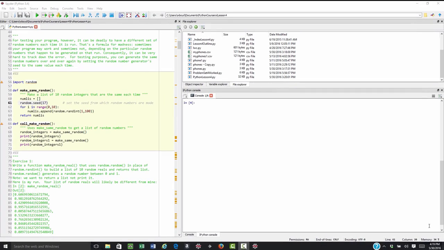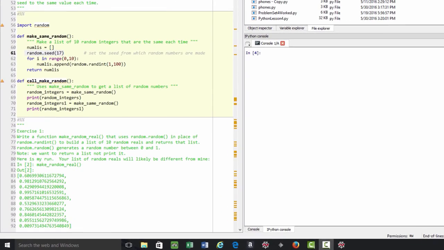Sometimes we don't want a different set of random numbers each time. We want to generate the same numbers over and over again. This is particularly useful when you're debugging a program. You don't want to be surprised by a different set of numbers and have your program work differently.